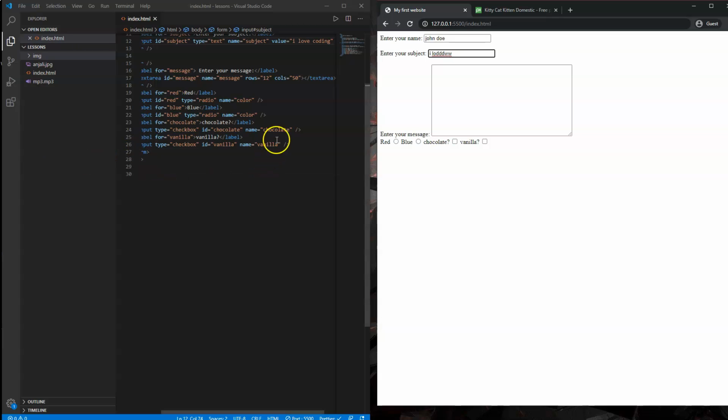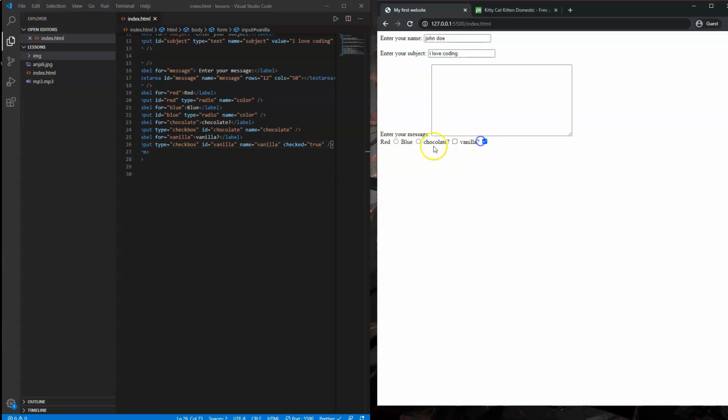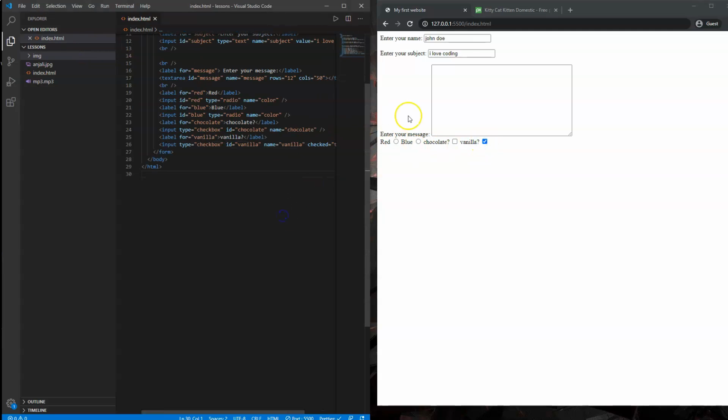For checkbox, it is going to be checked. So you would go down and you would write checked, and it's either true or false. So you could do true, and see how now it's actually checked off by default, but you can turn it on and off. It's just the default. So now if I save and refresh, it's always checked. So everyone loves vanilla, and then you can decide if you don't want it.